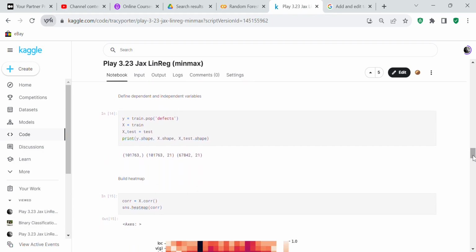Now we're going to define our dependent and independent variables. So y is train.pop defects, and x is train, because when you pop the defects, that means it's no longer in the data frame. And x test is test.